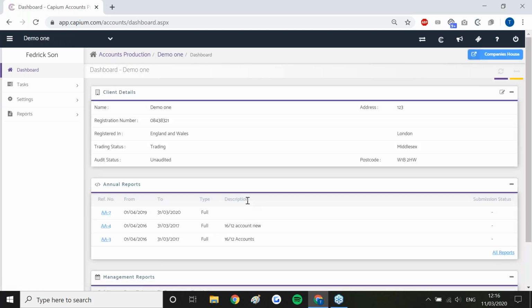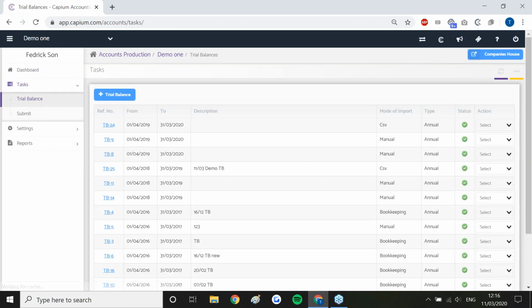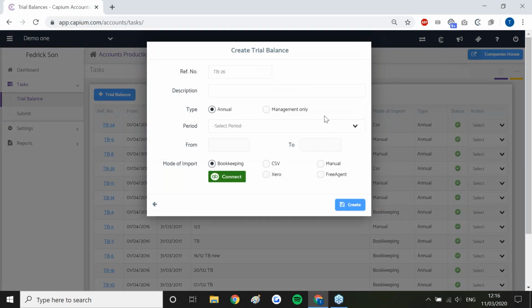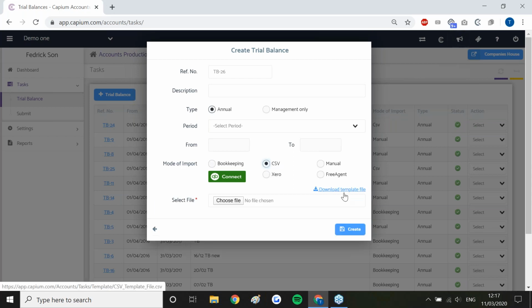Once you're in that client's dashboard, all you need to do is head straight to the tasks section, trial balance, click the plus button to add a new trial balance, and you'll be presented with this little screen here. Before you actually type anything in, because we're going to be bringing in the trial balance using the CSV, what you need to do is firstly download the template file available. Obviously, when you click that button, you get the template downloaded straight away.